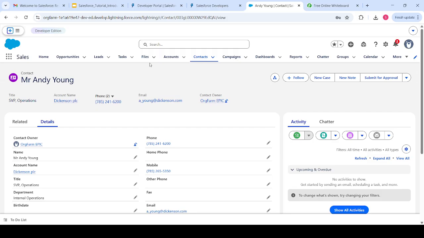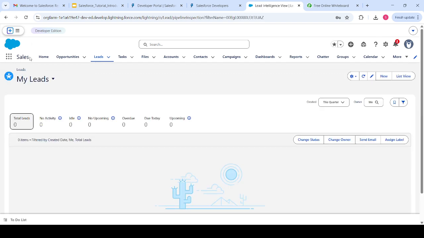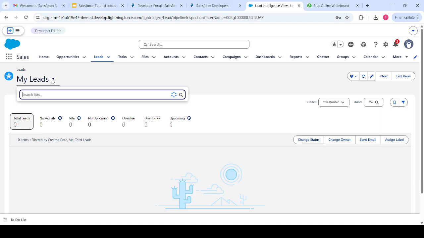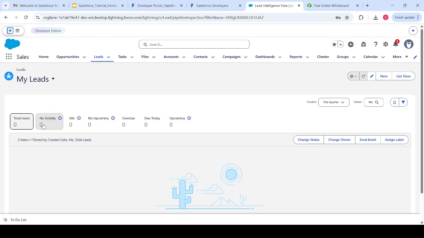So similarly you can find the lead object here. That is why I opened the sales application. The sales application has most of the standard objects already listed as tabs here. So that is why I opened the sales application. So let's go to My Leads.